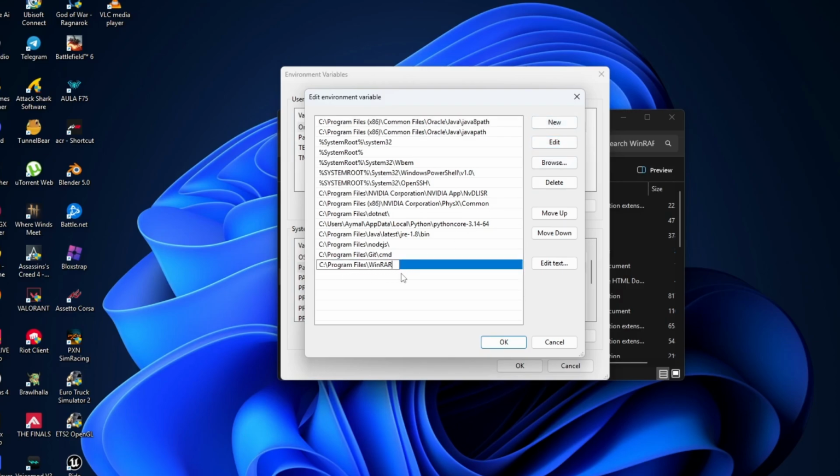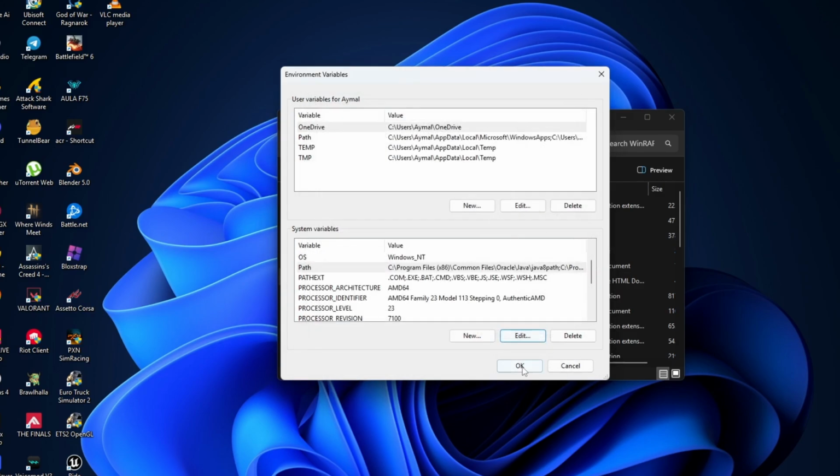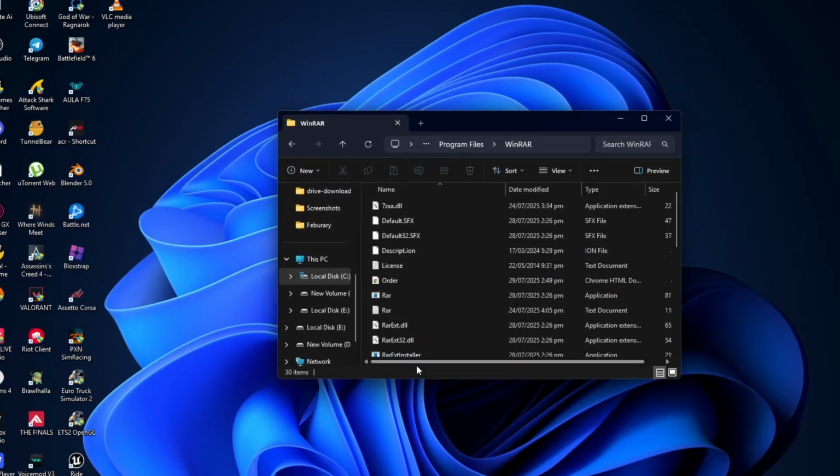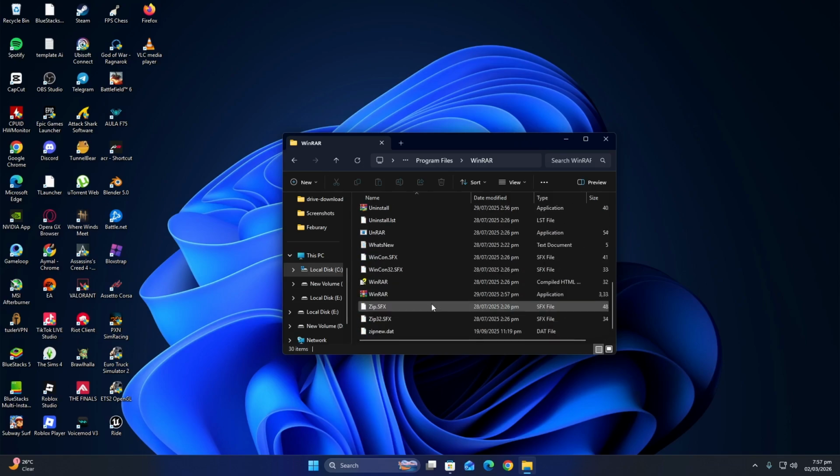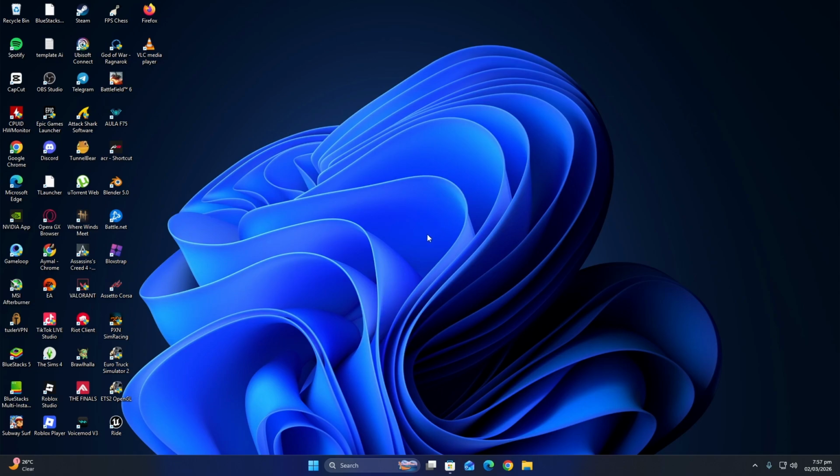After pasting it, click OK. Click OK again to close all open windows and save the changes. Now, close Command Prompt if it is open, then open it again and try the WinRAR command. The error should now be fixed.